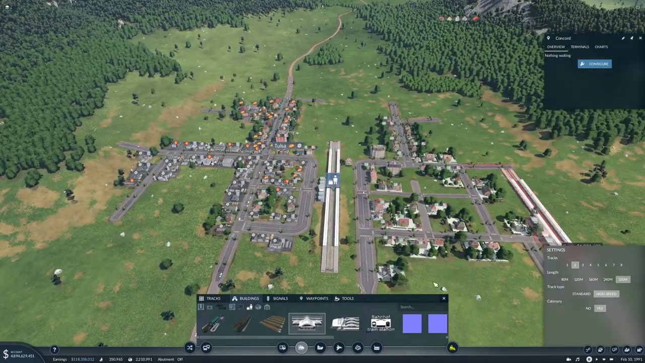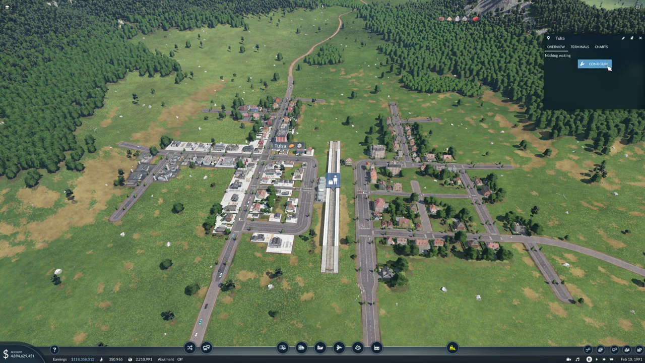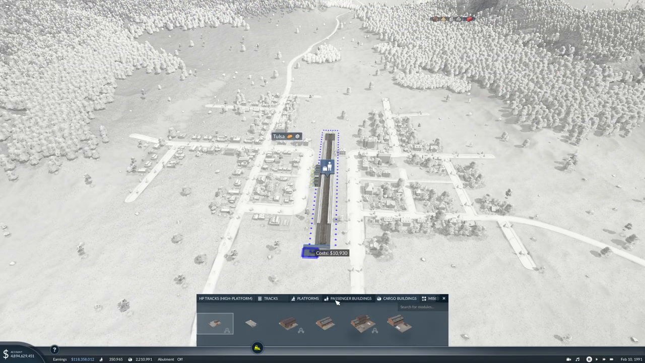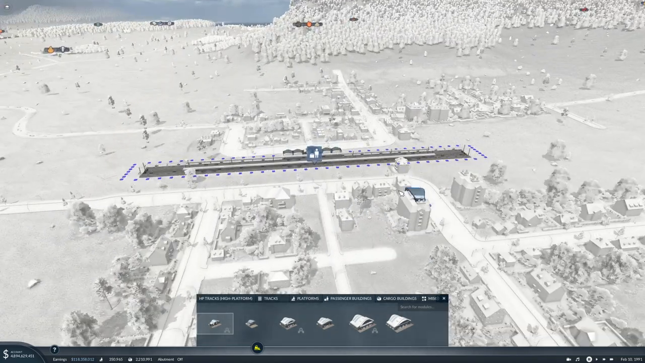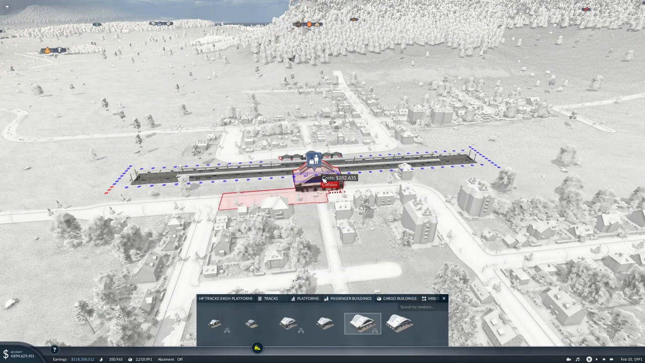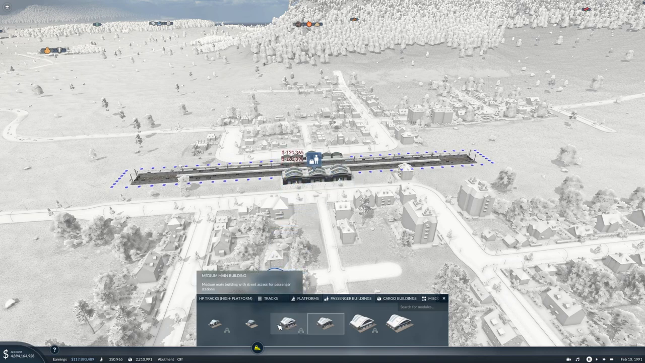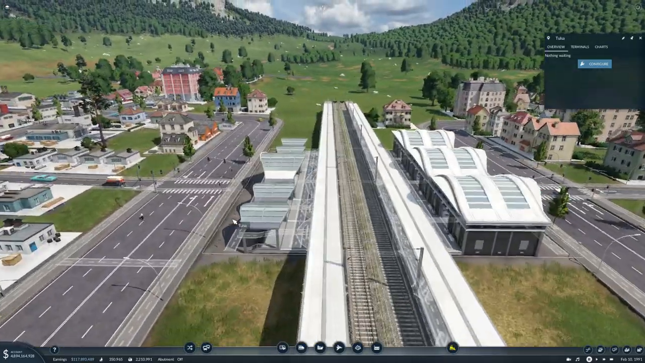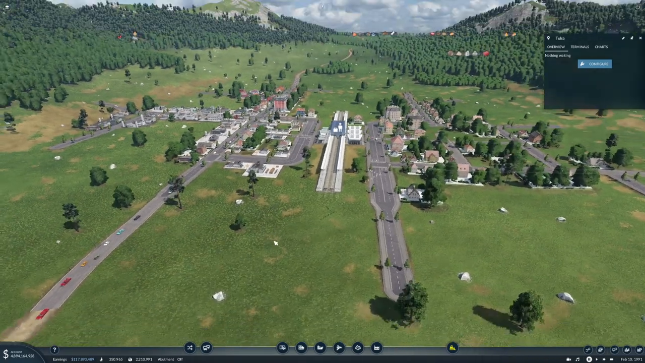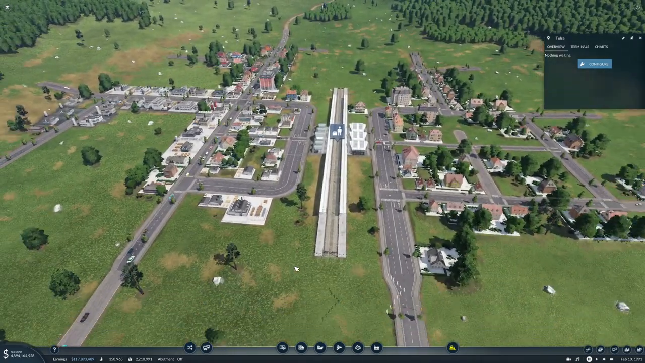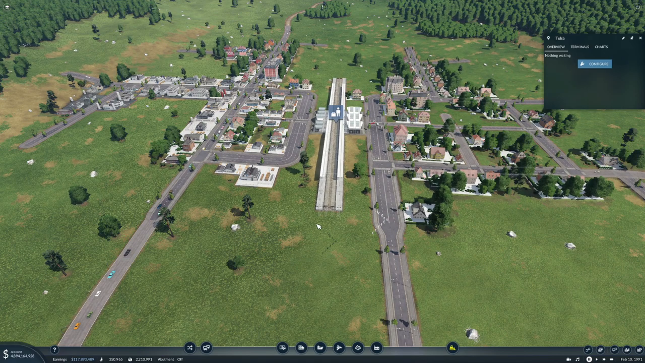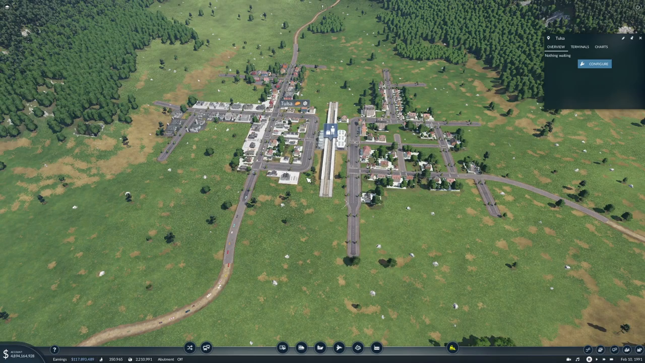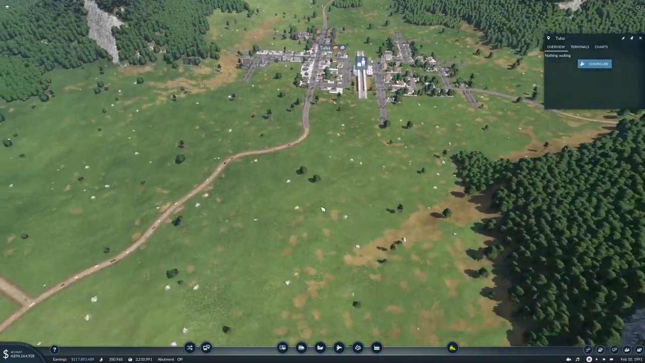All right, and then I think we'll put, if we can, some nice passenger buildings on the other side as well. Okay. I think I like this. Yeah, I do. I do like this. And once we have the tracks in, we'll put in some crossings, some road crossings. All right.